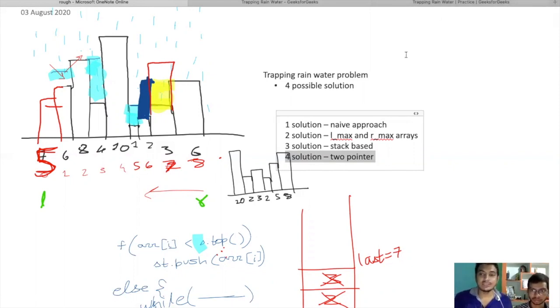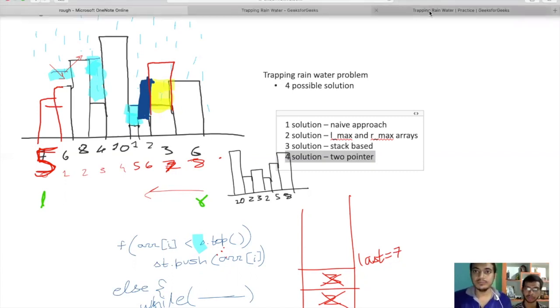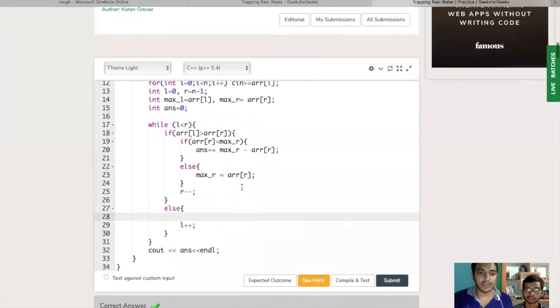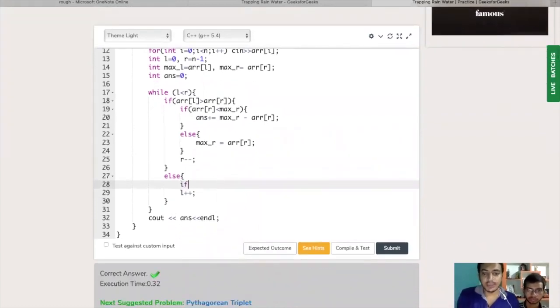We can understand it like this: in the previous approaches, we computed the minimum of L max and R max minus the height of the current element. We focused on the minimum of L max and R max. So here also we are focusing upon the minimum side, which is the left side, and we start computing our answer from the left side only. We move our pointer from that particular side where we found the minimum of the maxes. So it's pretty much the same.